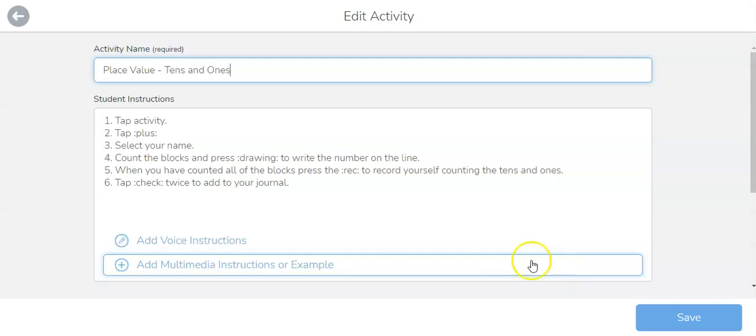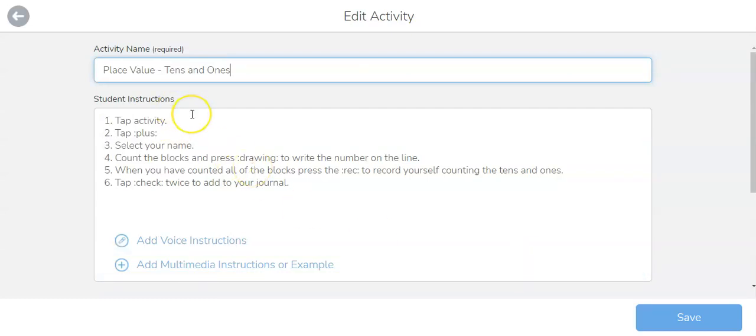So you can see here I have all the information that was there in the original. I have the activity name. I have the student instructions. You can see, by the way, the student instructions include some of the Seesaw shortcuts that will display pictures in lieu of words to make it easier for students who are just learning to read. What I might want to do with this is add voice instructions. So let's say I want to read this and I want that to be available so that when the students do this activity, they can hear my voice.